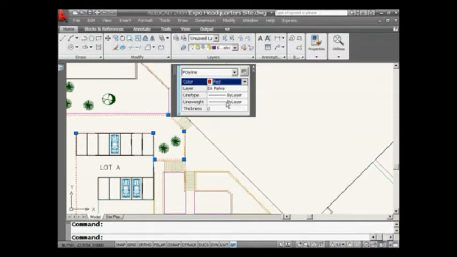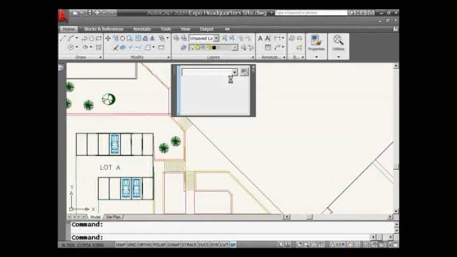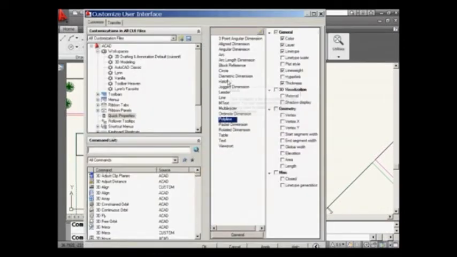Now, in addition to this, you have complete control over what shows up in Quick Properties. Right now, I don't have a lot of information showing up. All you have to do is move your cursor to the upper right-hand corner and select Customize. This takes you into the CUI command. This next dialog box looks a little complicated, but I want you to ignore everything on the left and just focus on the right, because that's all we need to worry about. This is how you're going to set up Quick Properties to work for you.